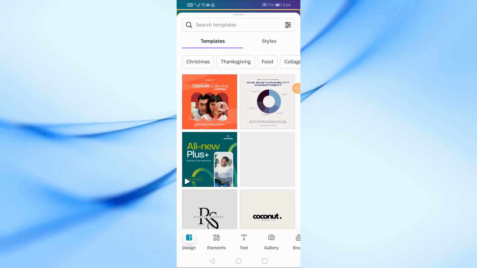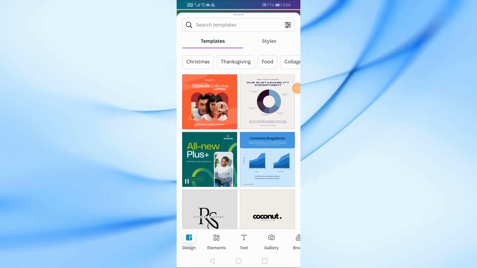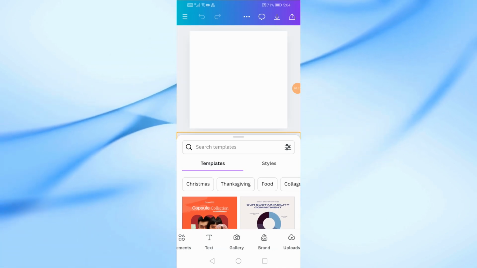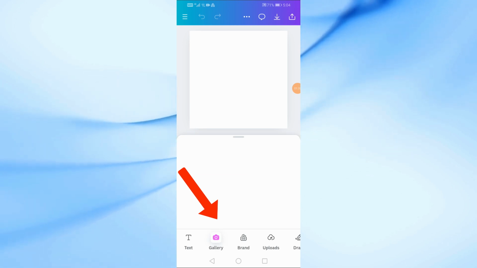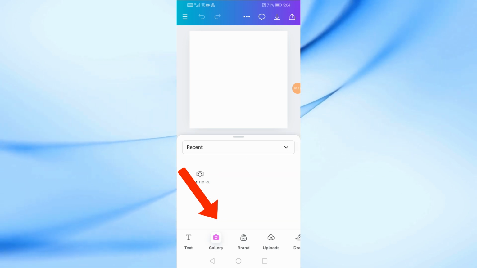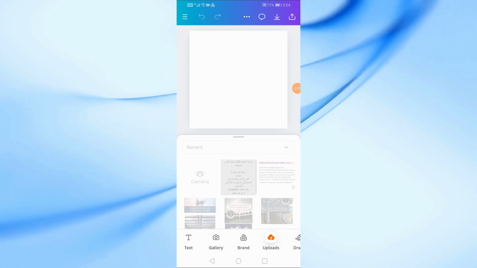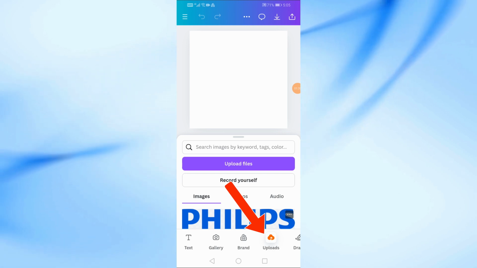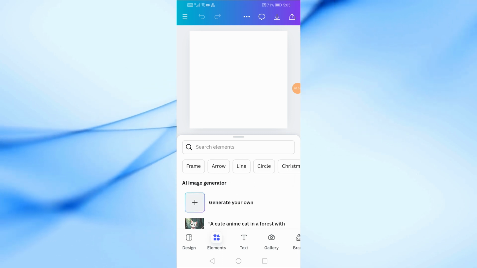Now it's time to add your image. Swipe along the bottom menu until you see the gallery option. From here, you can upload a picture from your phone. Alternatively, you can use the upload section if you've already uploaded your image to Canva. For this tutorial, I'll use an example image from Canva's Elements section to demonstrate.